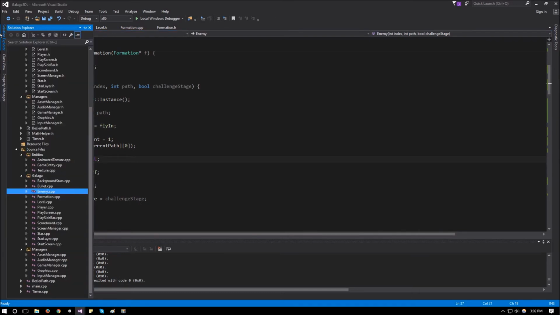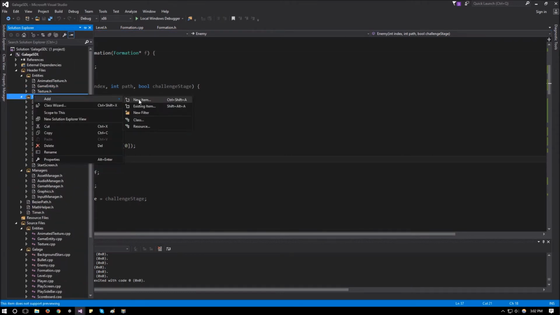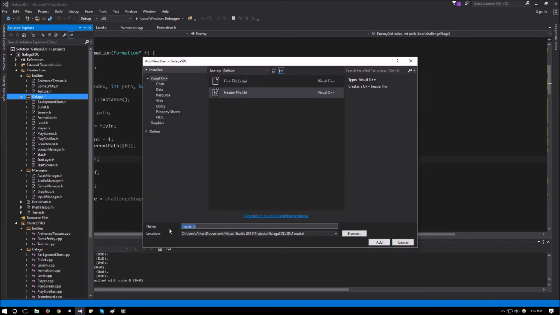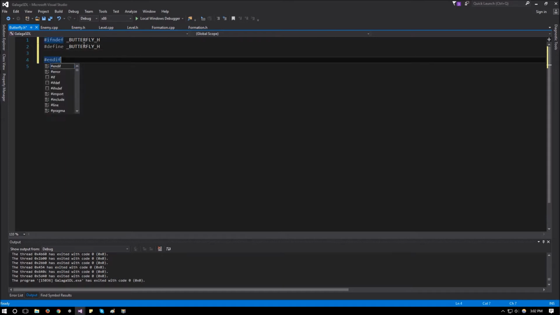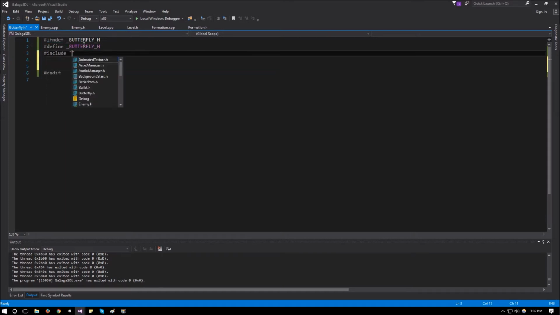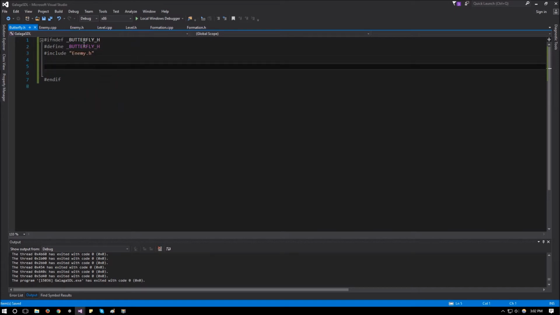Now we can create our butterfly enemy. So we can go over here in Galaga, add new item, .h, and we'll call this one butterfly.h. And in here, these enemy classes will be pretty short. #ifndef _BUTTERFLY_H, #define _BUTTERFLY_H, and #include enemy.h, and in here we will have class Butterfly, which will inherit publicly from Enemy.